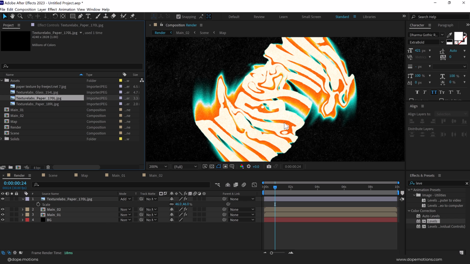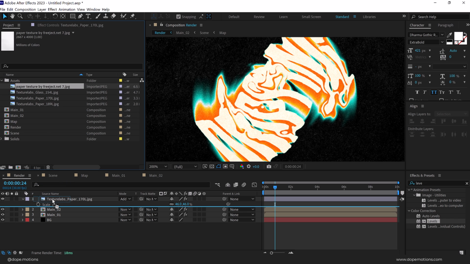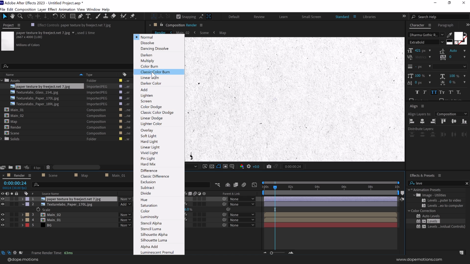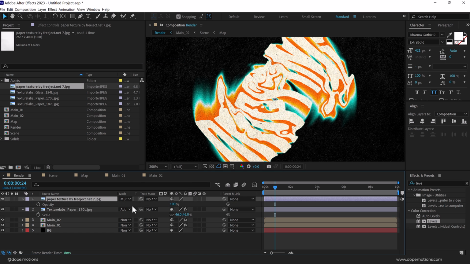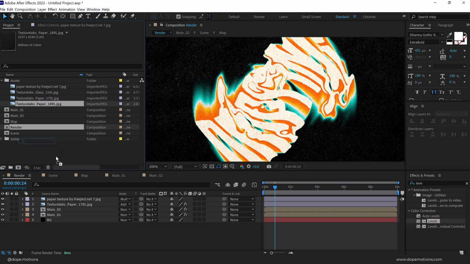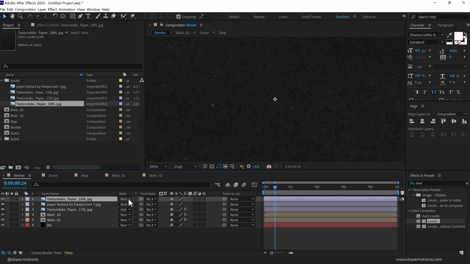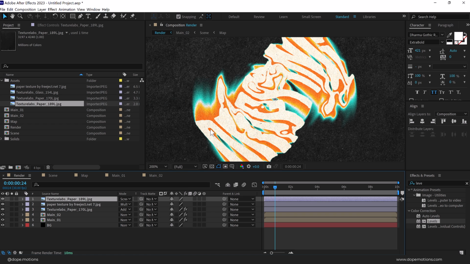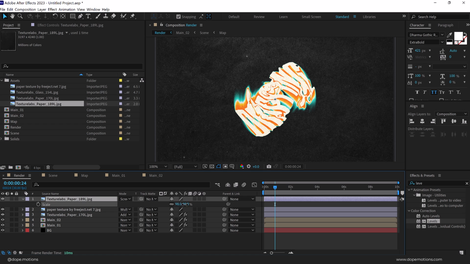Now, in order to add a level of detail, we can add some texture onto our text as well. So let's add a paper texture that I have and change the blend mode of this to, I think it was multiply. Yep. And then we can bring down the opacity. We can play around with the opacity actually. So that is fine. Let's add this texture and change the blend mode of this to screen. There you go. So we have another level of detail looking pretty nice.